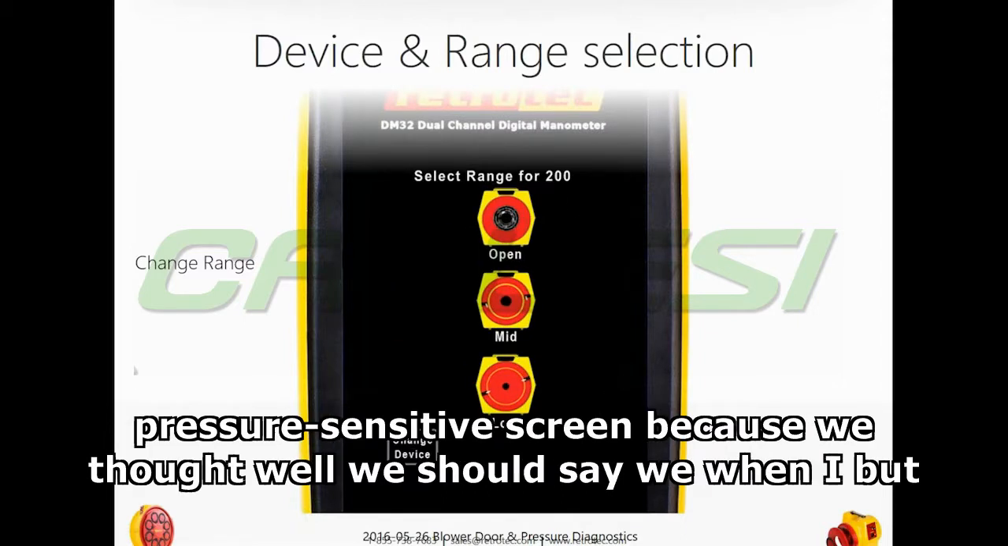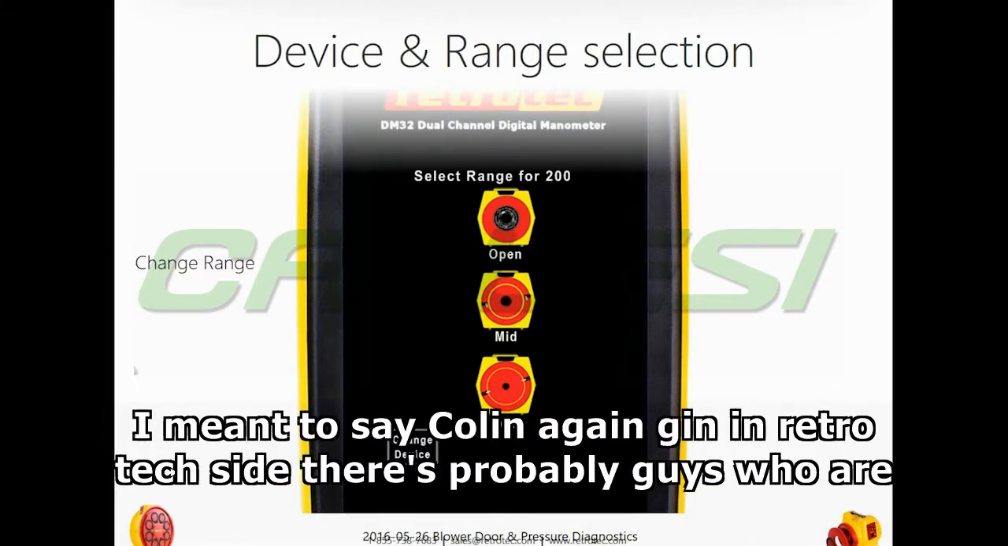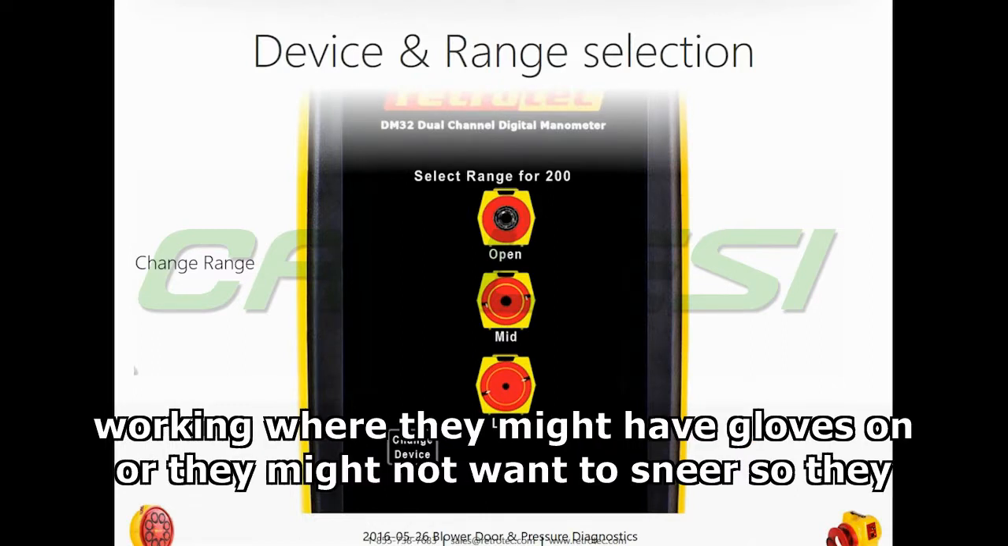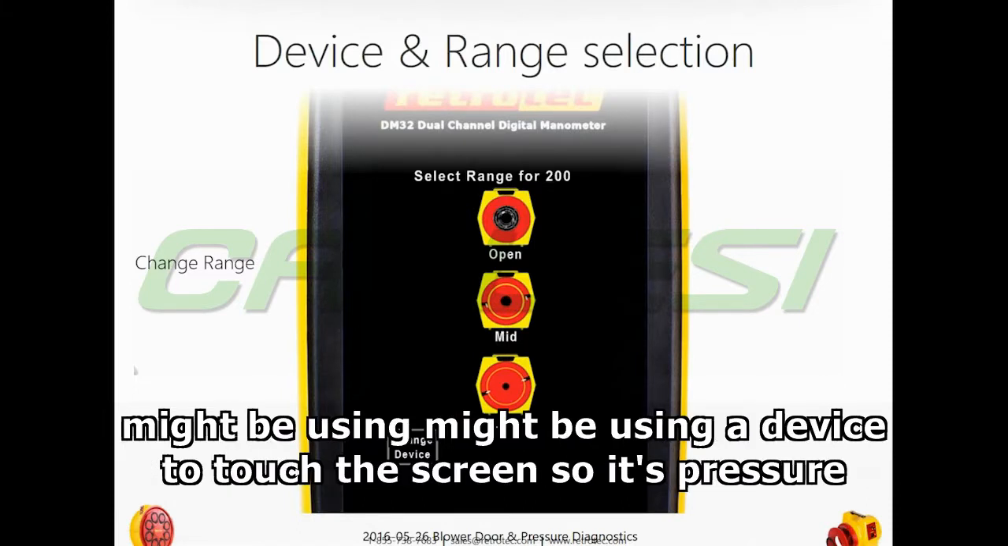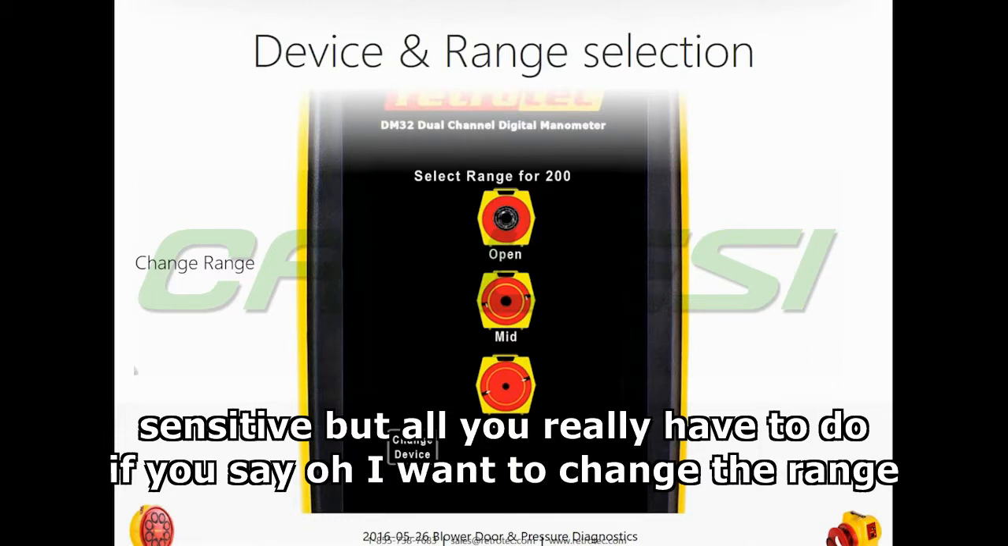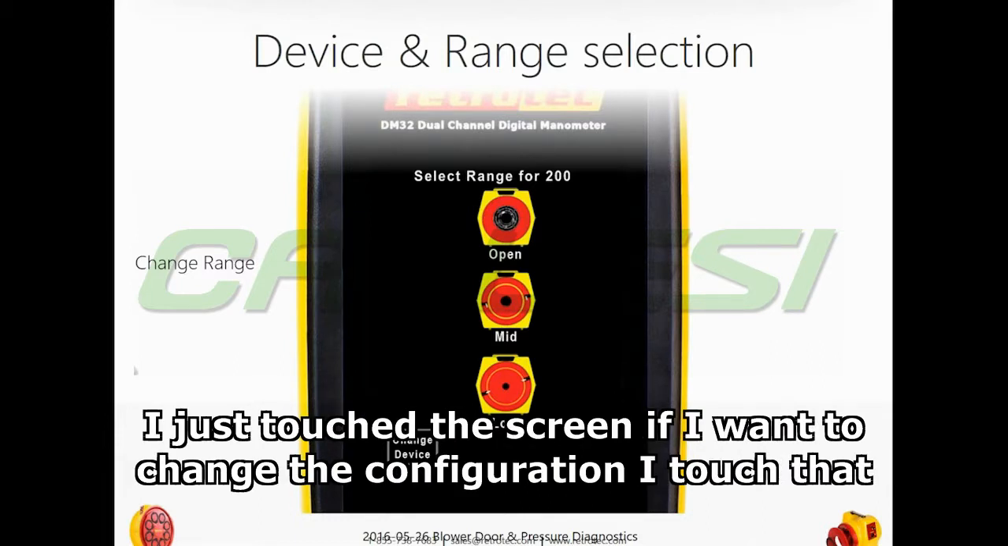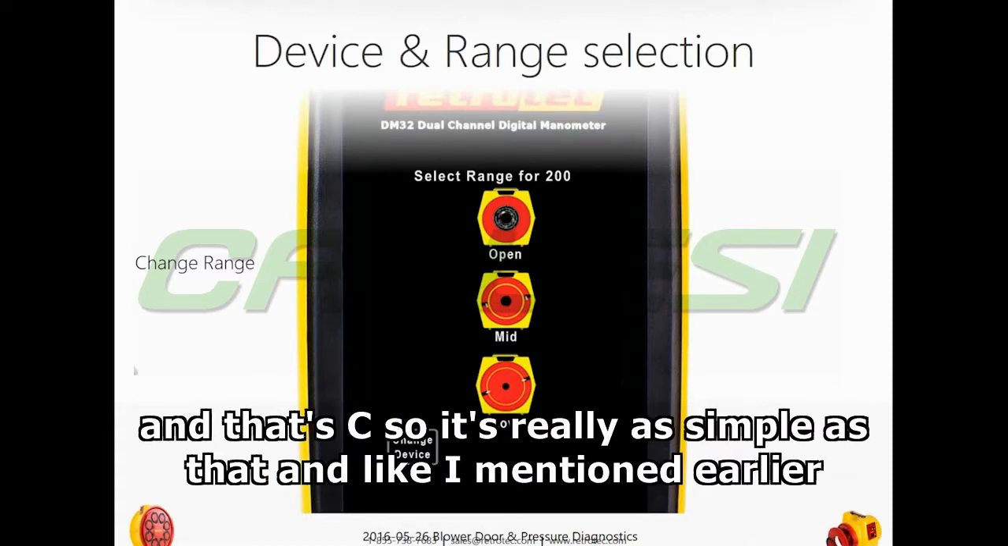However, this is a pressure-sensitive screen because Colin, Genge, and Retrotech thought there's probably guys who are working where they might have gloves on or they might not want to smear, so they might be using a device to touch the screen. So it's pressure-sensitive. But all you really have to do, if you want to change the range, is touch the screen. If I want to change the configuration, I touch that. And that's easy, so it's really as simple as that.